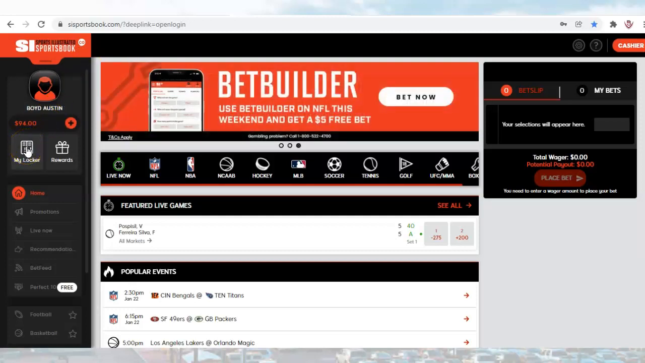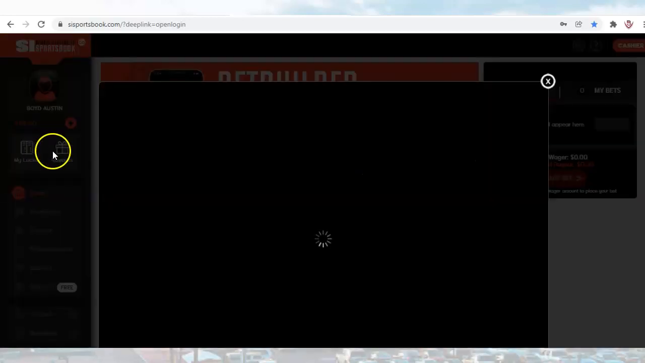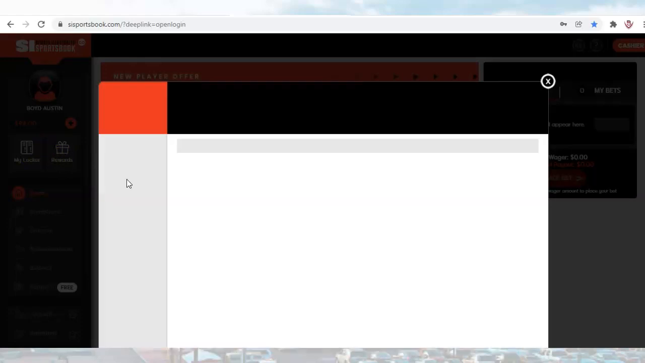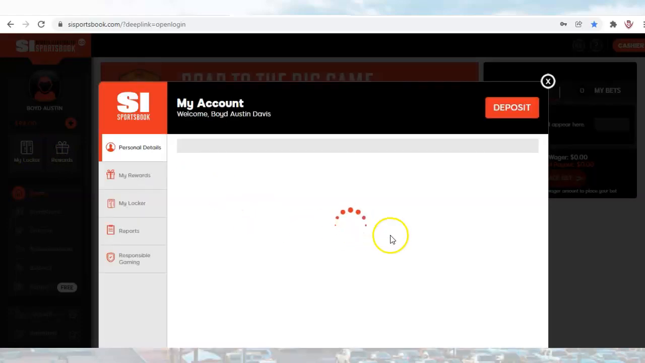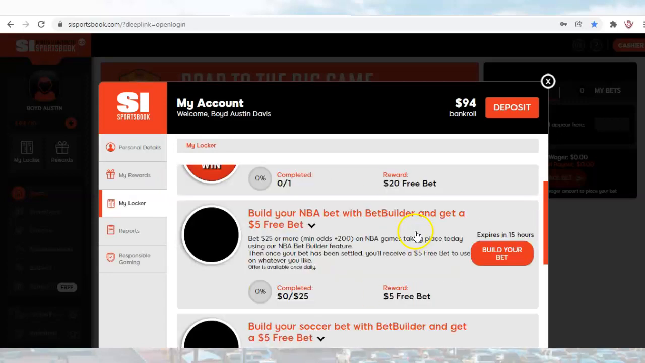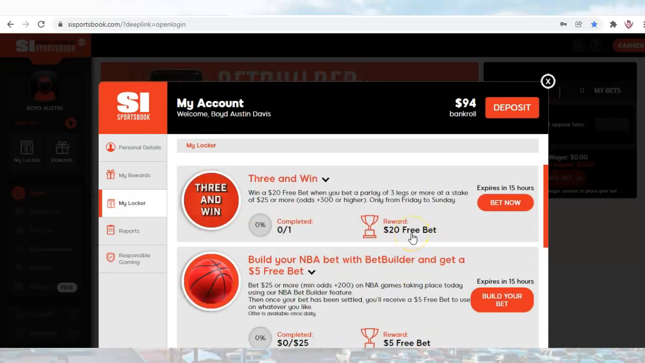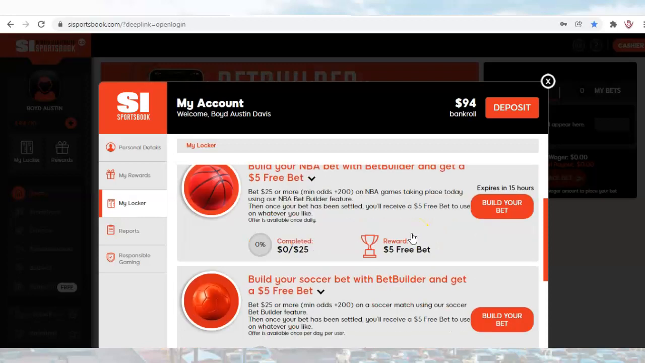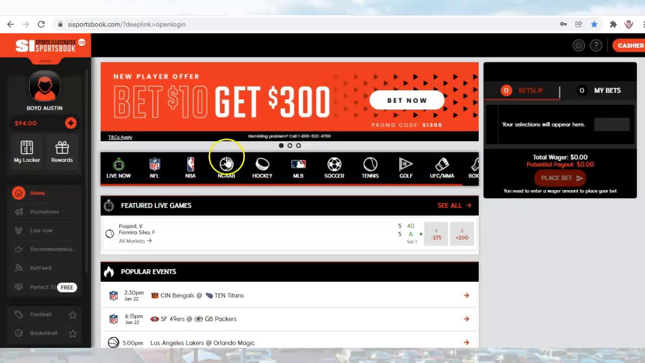They have something called the locker, which you can click on and take a look. It's going to be some of the promotions and the different wagers they have to offer. The layout and the colors remind me a lot of Sports Clips. But basically, you can check out the different features they have on the left.